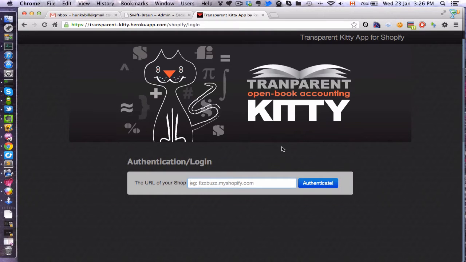A new sophisticated accounting app for Shopify. It's called the Transparent Kitty, based on the principles of open book accounting, which allows a merchant to provide for third-party or vendor or consignment-based sales.